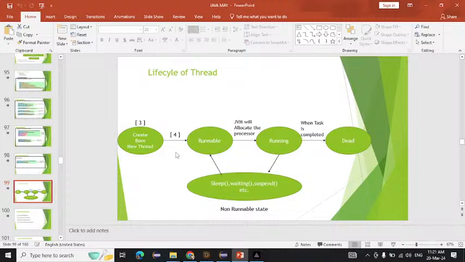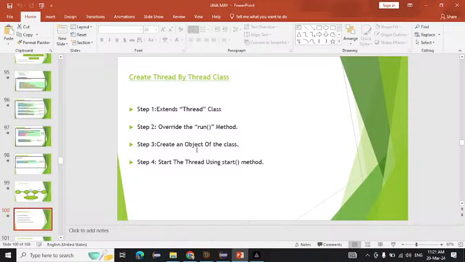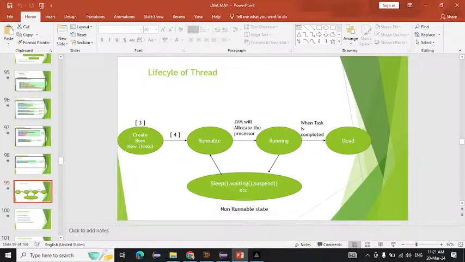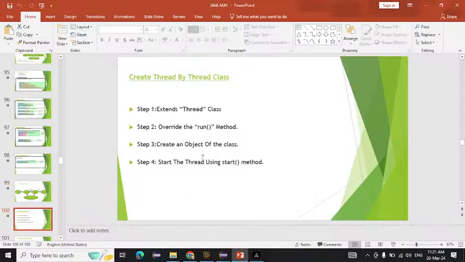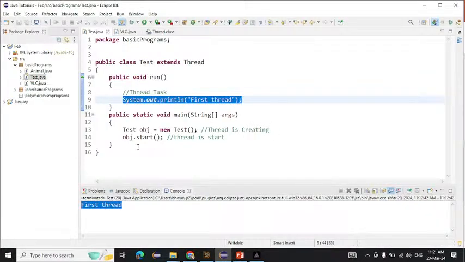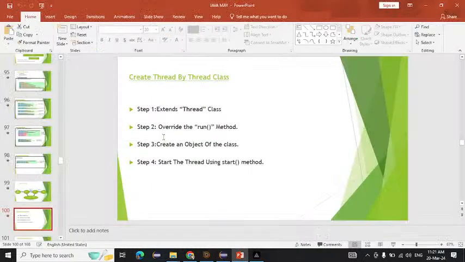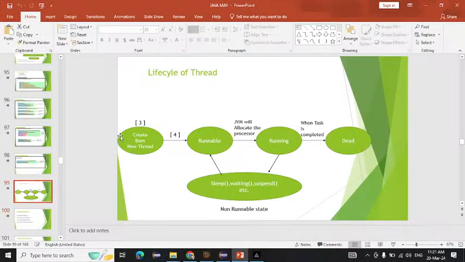Yes. Okay. So see, the first stage is the create stage. The thread will be in the created or new state when we perform the third step. So which is the third step here? Create an object of the class. When we create an object, our thread will be in the created or new state. After that, it goes from the create state to the runnable state when we perform the fourth step. Which is the fourth step? Start the thread using the start method. Whenever we perform the start method on the thread, the thread goes from the new state to the runnable state.